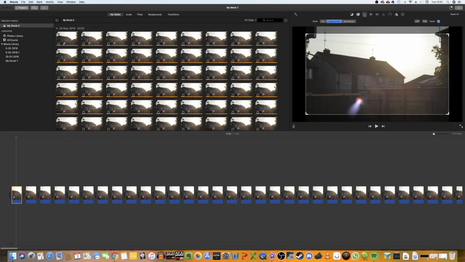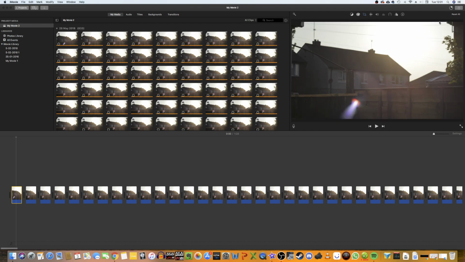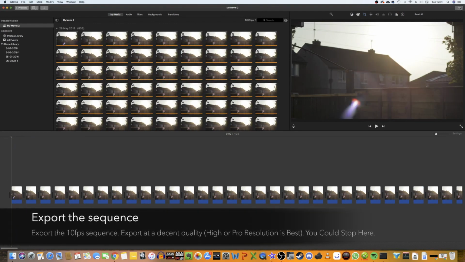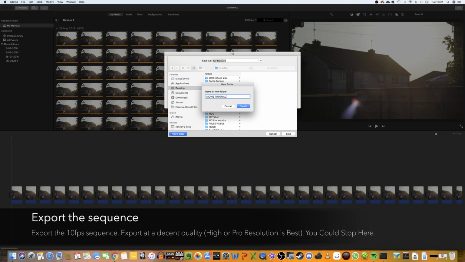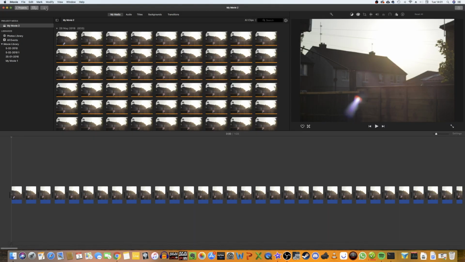So if we were to play this back now, we're essentially getting a 10 FPS time lapse. And really, we want to be in the 30 frames a second. So we need to somehow speed this up. The way that we're going to do this is we're going to go here and we're going to go file and we're going to export it. And we're going to export a video. And once we've saved that and it's rendered off, we're then going to bring it back in and speed up the footage.